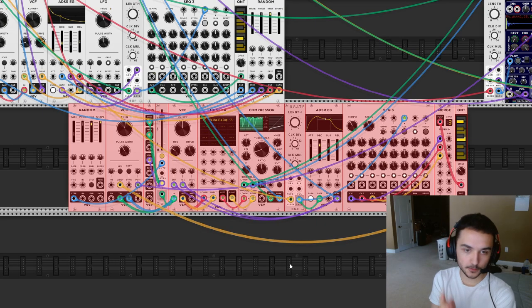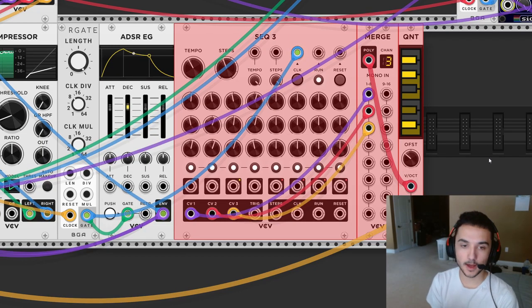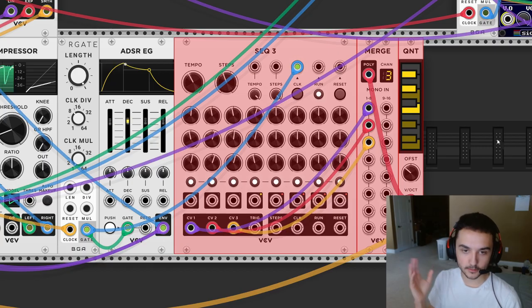Okay, so the last part of this patch that I added are these secondary chords that close out the track. And it's crazy to me how even the smallest of tweaks can create an entirely different sound. These chords are literally the exact same as the primary chords, but at a slower rate and with the quantizer pitched down four semitones.